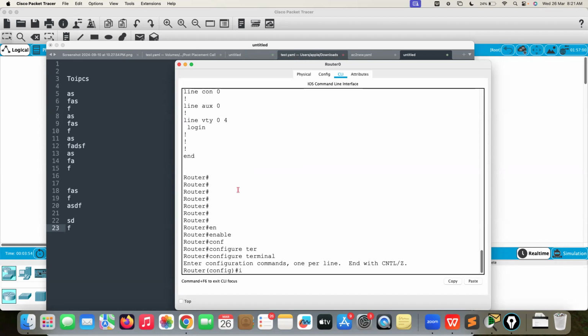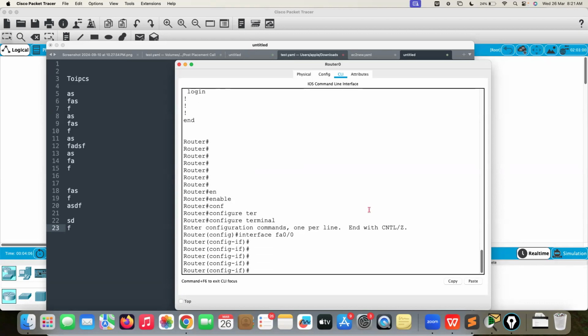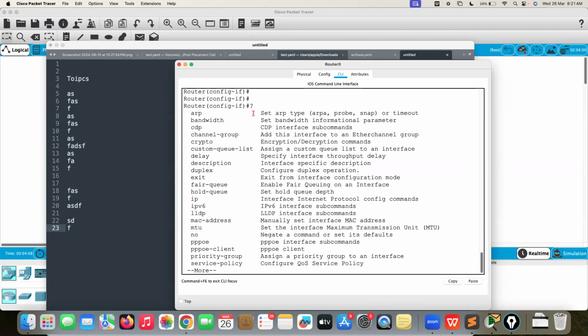For example, I go inside interface FA0/0. I forgot the command. What is the command to type the IP address itself? So directly put a question mark here. This will tell me what the possible commands are which can be entered inside interface configuration mode. It will show everything.